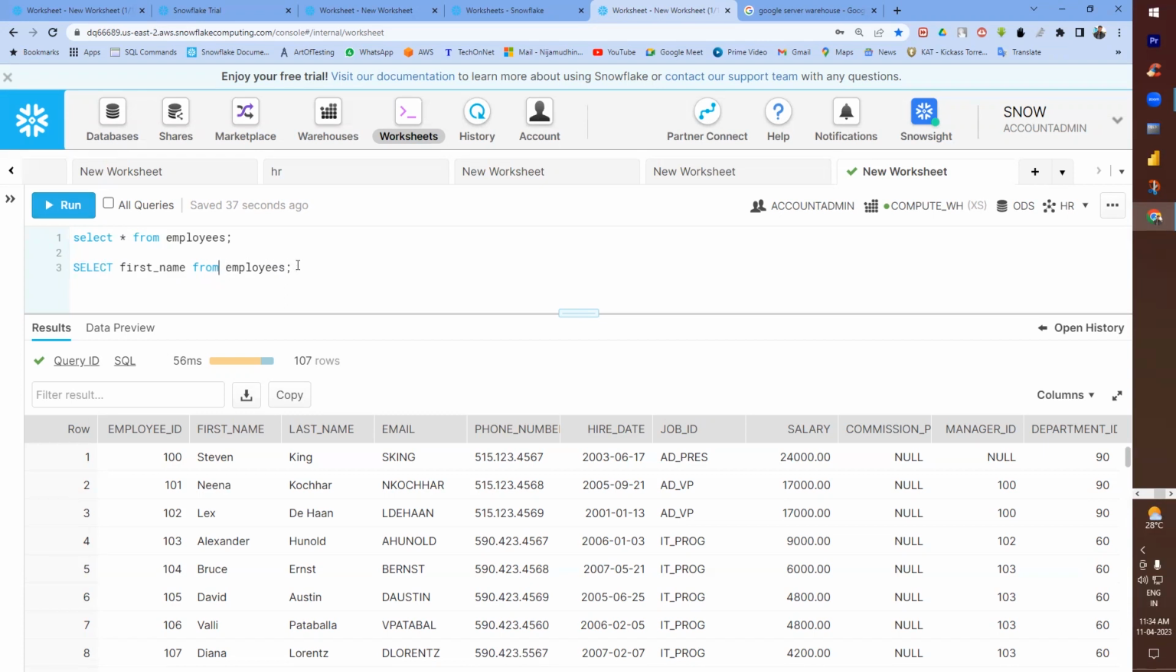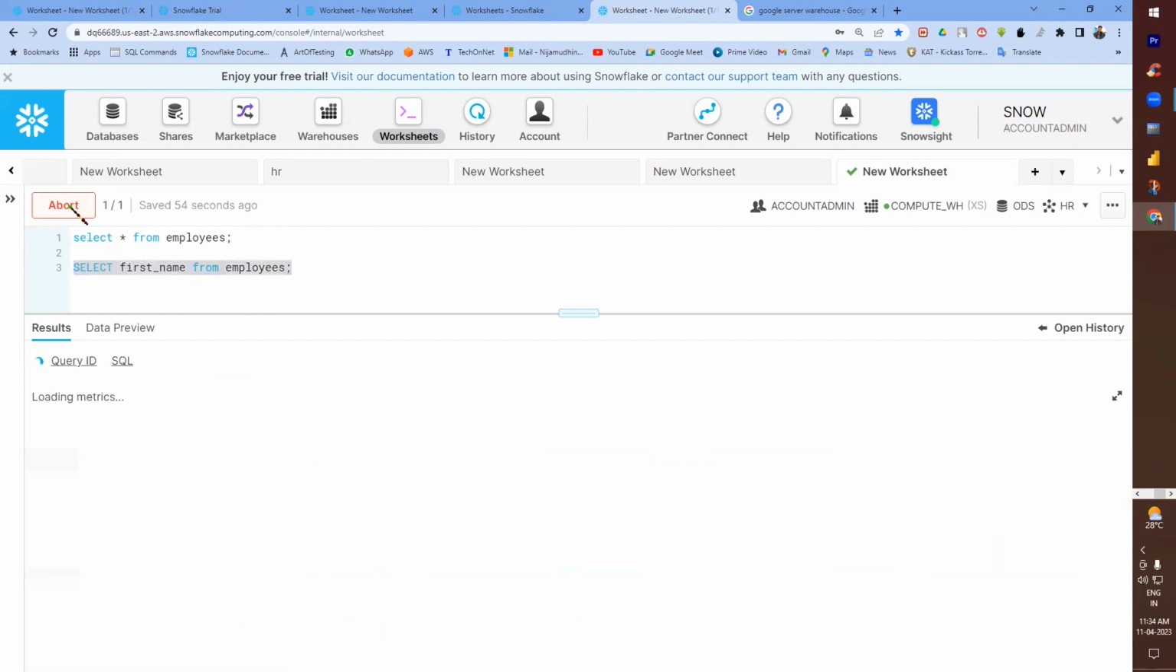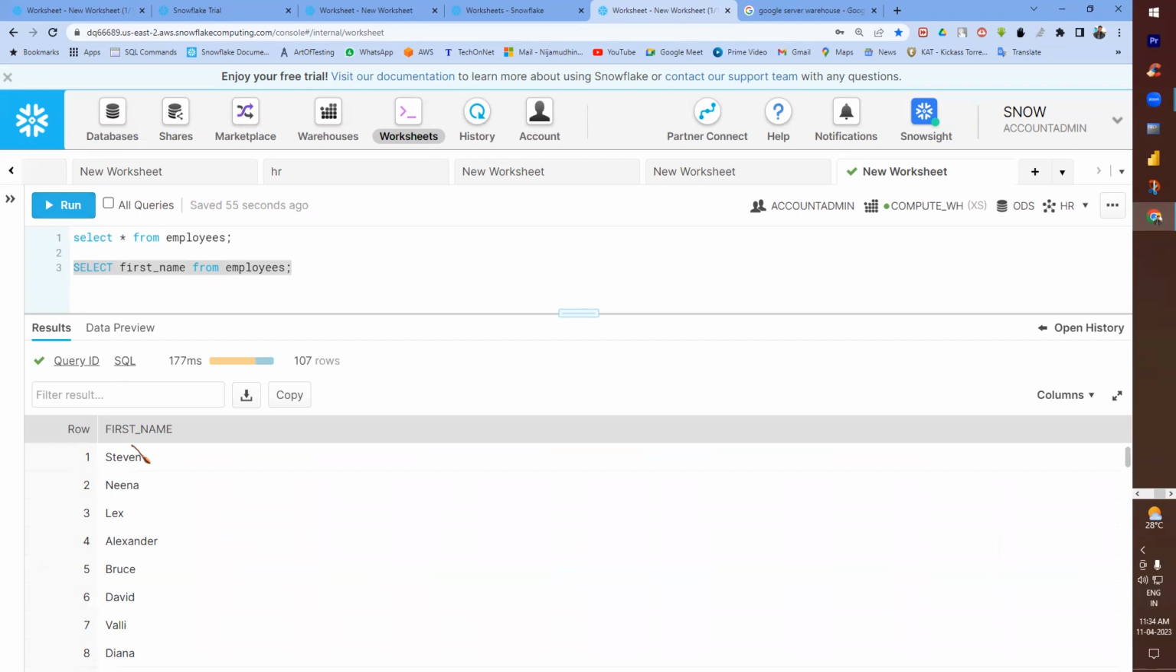Otherwise you need to do one more thing. You can click inside the query and press Control Enter, and that will also throw the output. Okay, now I'm going to the first output. I'm just selecting the query and clicking the run button. Now you can see it is selecting one column only, right?